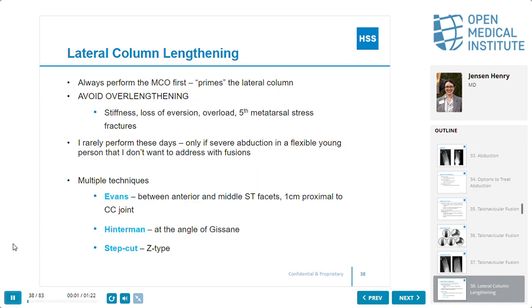In terms of lateral column lengthening, if you're going to do it, it is very important to do your heel slide first. You don't have to fix it if you don't want to, but cut your heel slide first, because research has shown that when we do the heel slide, it almost primes your lateral column. Your lateral column lengthening is less effective on its own, but is potentiated by the heel slide. And so if you did it first and then do your heel slide, you might end up overcorrecting the patient. We really, really worry about overcorrecting in a lateral column lengthening.